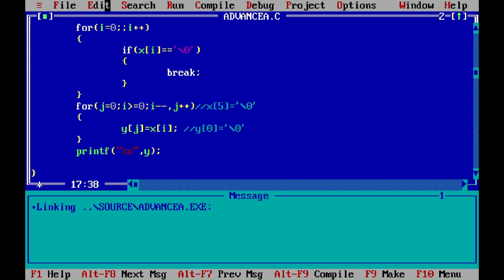Why is it unable to print? What is the problem here? Our printf is the main problem. printf with %s can print the values until it gets a null character. When it gets a null character, it stops printing.